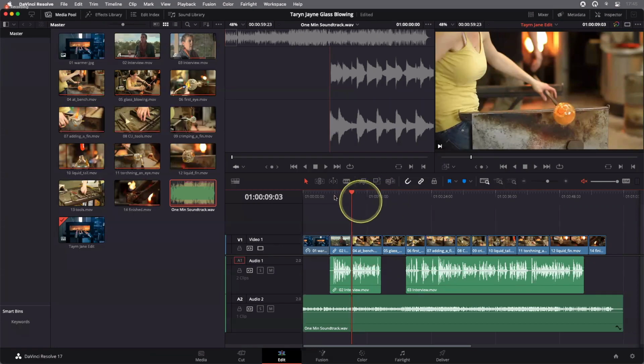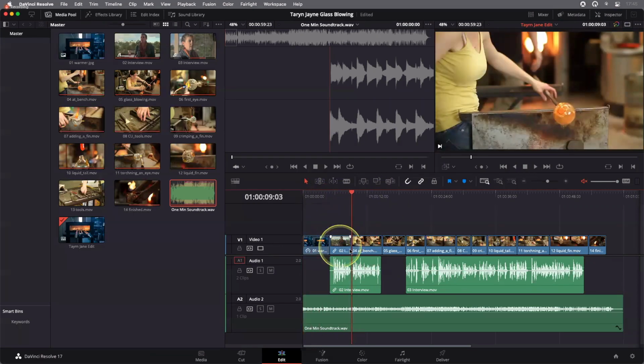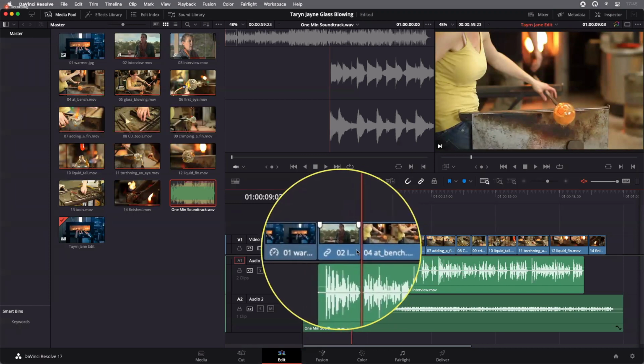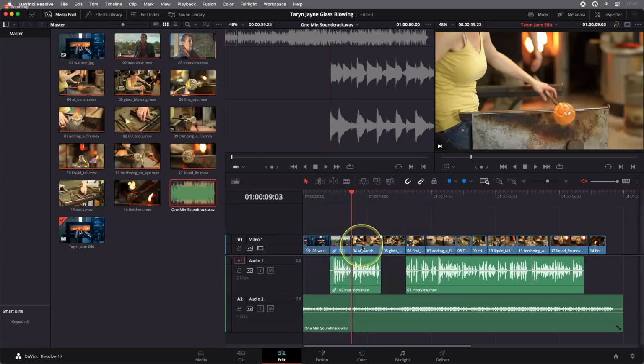But having said that, we're going to move the playhead to the second edit point in our timeline. If your snapping is on, it should be easy enough to find. So this is the shot 04 at bench. And this is where we actually want to add the title over the top of this.